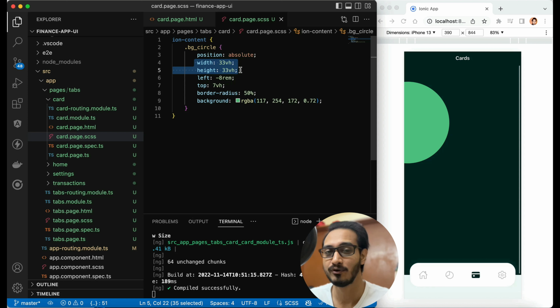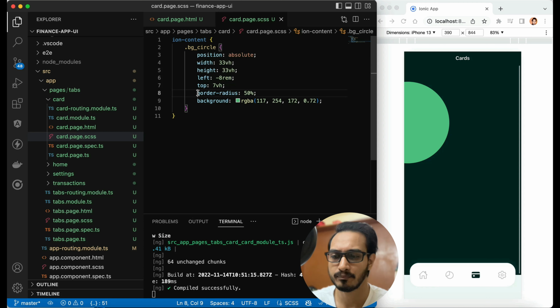The bigger you want or the smaller you want, you can change approximately. Then I've given left to be 8 rem, then top to be 7 VH, and border radius to be 50%. Then you can achieve this circle, otherwise it's difficult, right? And the background, I have just given this particular background. You can change it, because I want the greenish color, that is why I've given this particular color with an opacity of 0.72. That's what is being done, the RGBA.